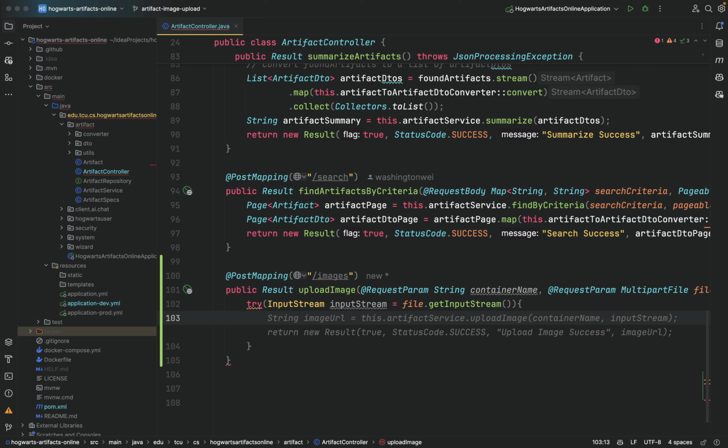Since we have used this artifact service object to find, add, update, and delete artifacts, right? Yeah, we could define the logic of uploading files in this artifact service class. However, since it is possible that other components of this application may also want to use this image uploading service, so it's better to create a new object for this task. So next, I will create an image storage client for uploading image files.